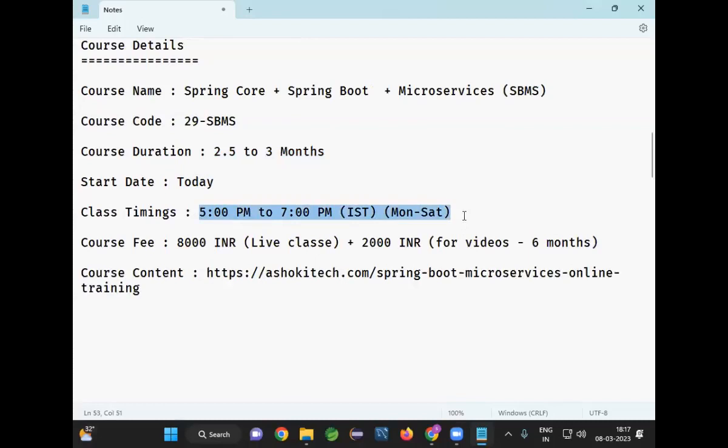Today we understood what is a framework. Tomorrow we will understand what is Spring, what is the architecture of Spring, why Spring is more famous in the market, and what are the reasons behind that. Daily classes will be available at 5 p.m. to 7 p.m., Monday to Saturday. This is the fee structure. If you want to see the course content clearly, this is the link. From here, you can download it. What topics and tools I'm going to cover, everything is available in the course content document.